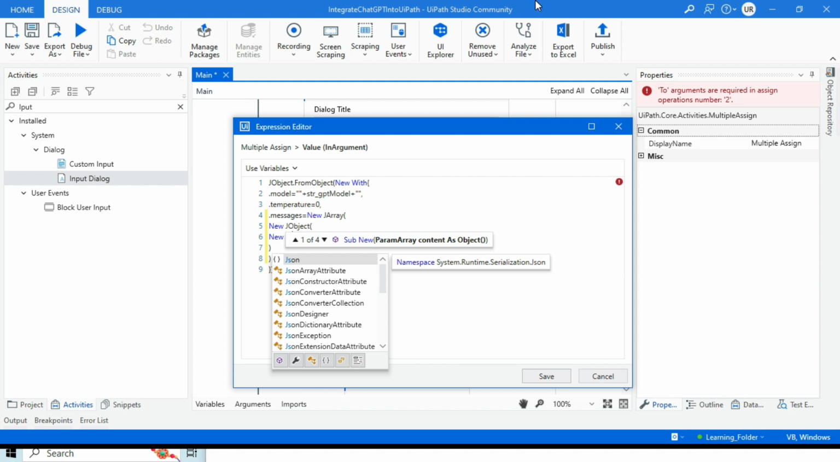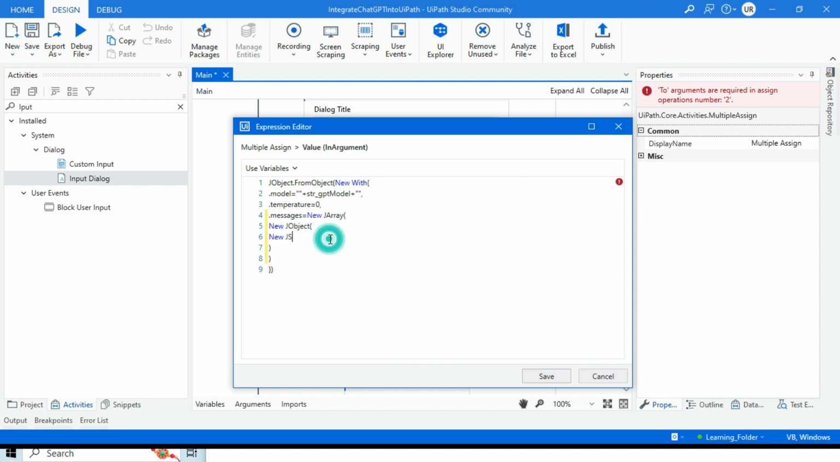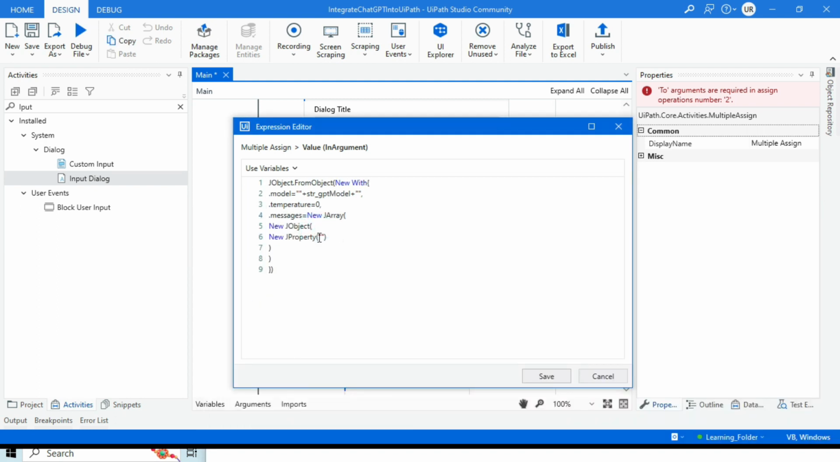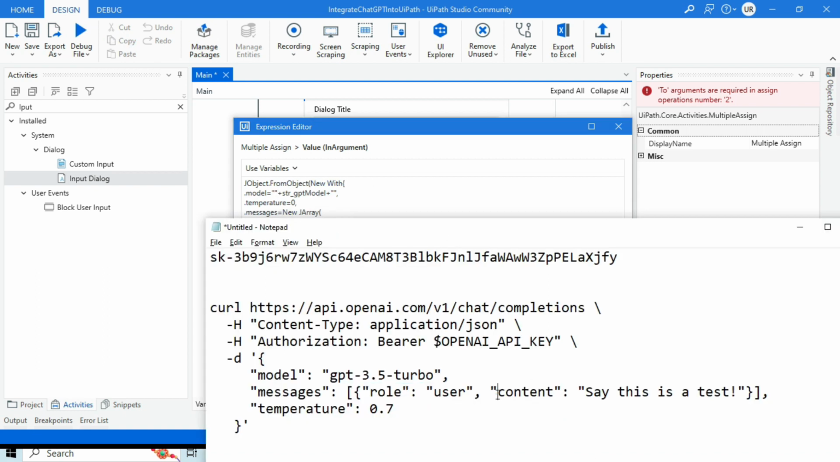So it will be a JProperty, same as the JObject and JArray. It will be a JProperty, and then open-close bracket. The property name we need to create is role, comma, value. Currently the value is user, so I'm going to pass this user, and then we need content.